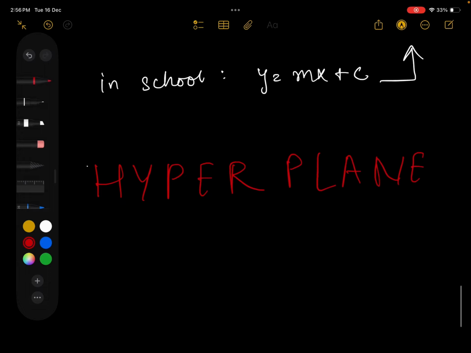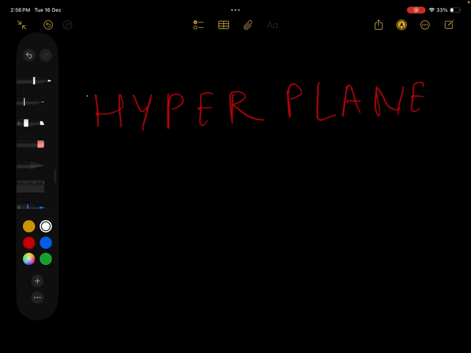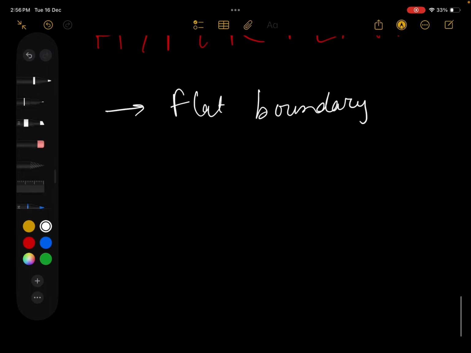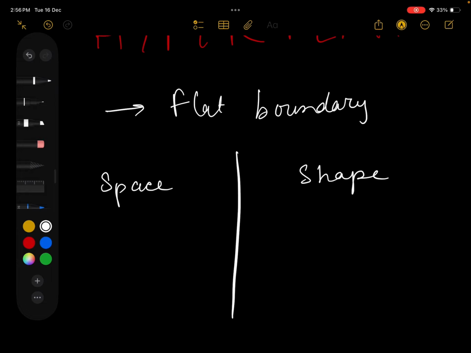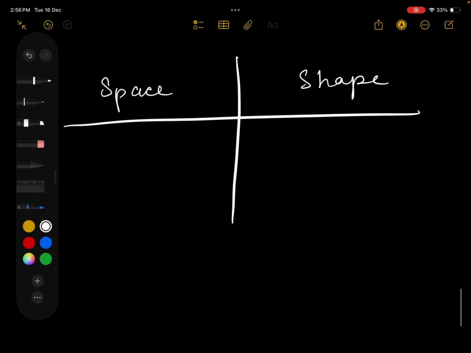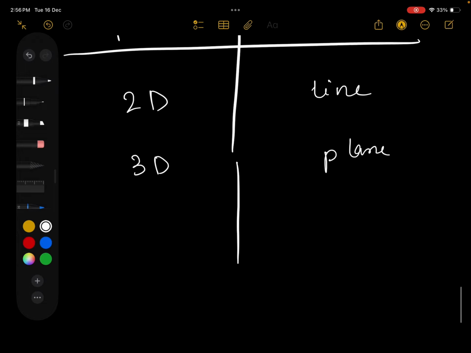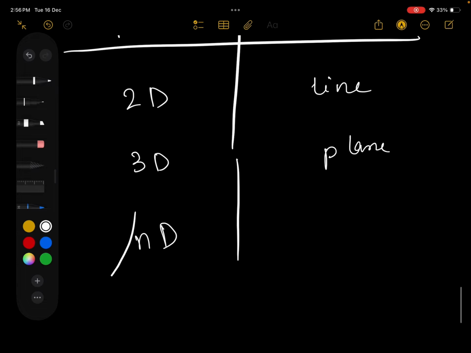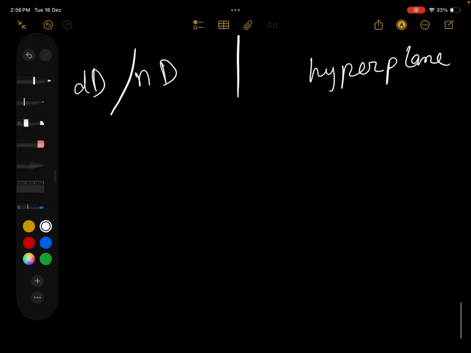Now we introduce the term hyperplane. A hyperplane is a flat decision boundary in many dimensions. In 2 dimensions, the hyperplane is a line. So I am creating a table of space and shape: in 2D, it's a line, in 3D, it's a plane, and for n dimensions or d dimensions, we call it a hyperplane.